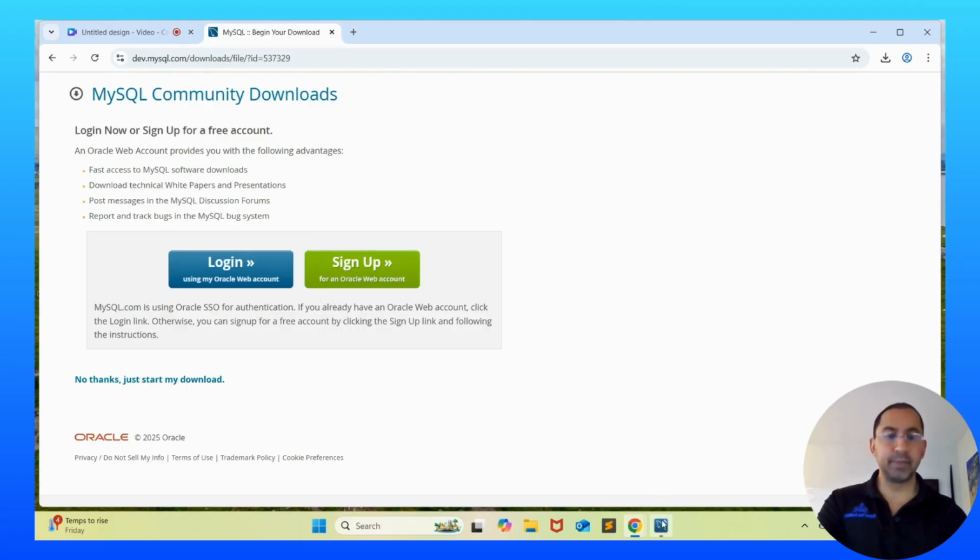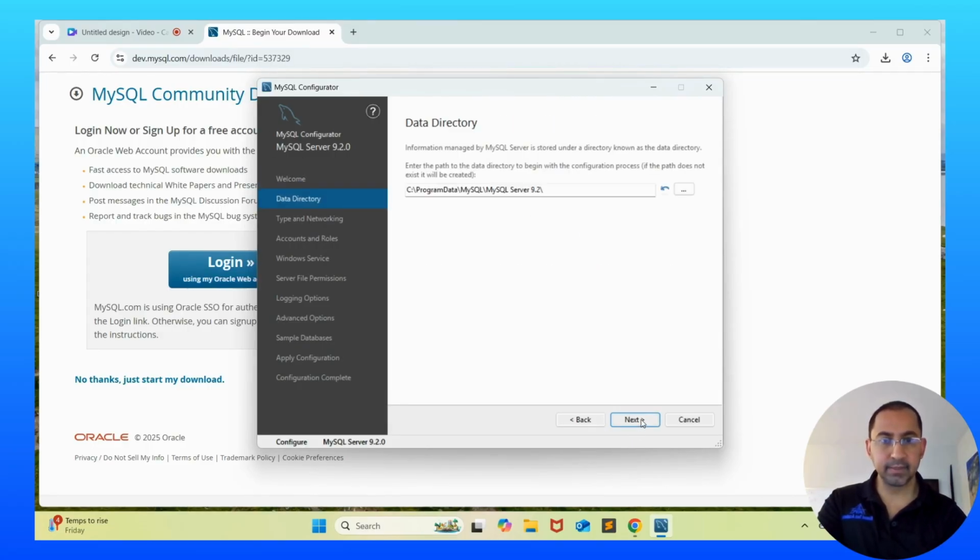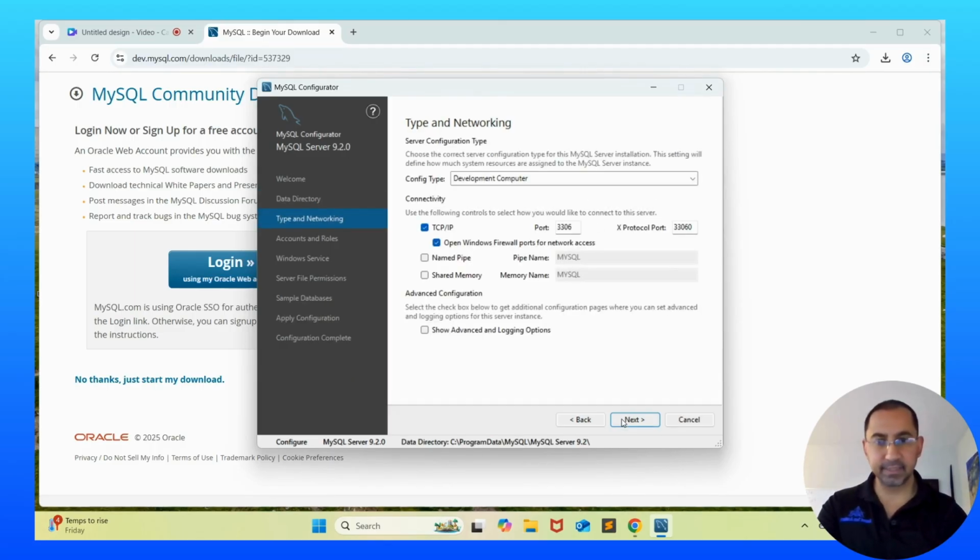And then from here, we should be able to select on the MySQL configuration. We'll go to next. And we'll keep this installed in the program data folder as well as MySQL and then MySQL Server 9.2. Go to next. This takes us to the menu where we can make some networking configurations.